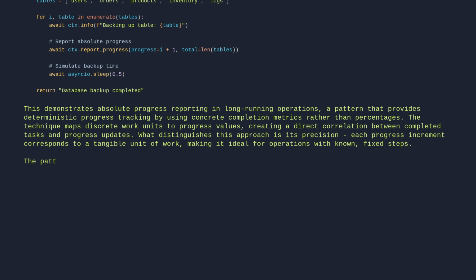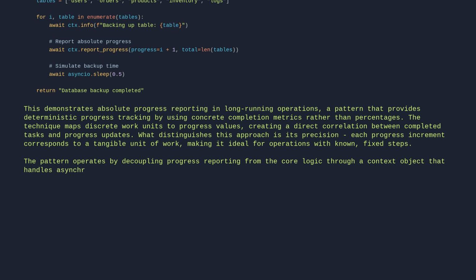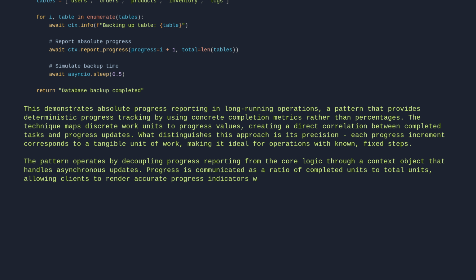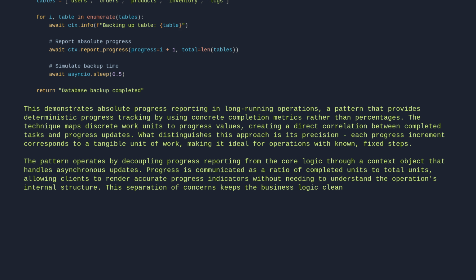The pattern operates by decoupling progress reporting from the core logic through a context object that handles asynchronous updates. Progress is communicated as a ratio of completed units to total units, allowing clients to render accurate progress indicators without needing to understand the operation's internal structure. This separation of concerns keeps the business logic clean while enabling rich user feedback.